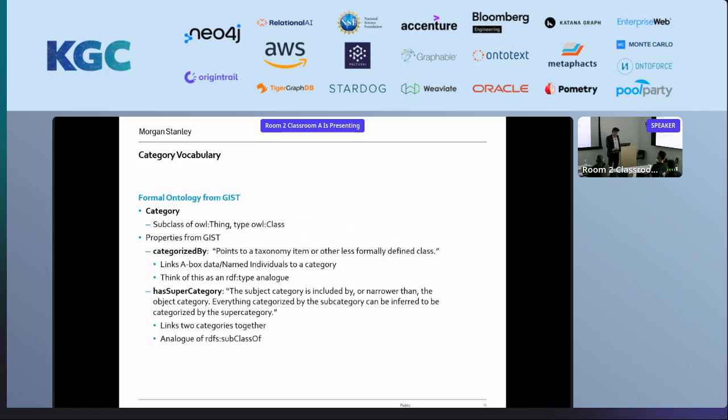Okay, so we've just gone over using categories to capture stuff that's underdefined and imprecise. But I want to then move now to talk about how we can use it to be somewhat more expressive. But before I do that, I want to talk a little bit about some of the key taxonomy concepts. So the stuff that's in GIST that we basically leveraged is this concept called category, which is just a subclass of thing, and it's a type class.